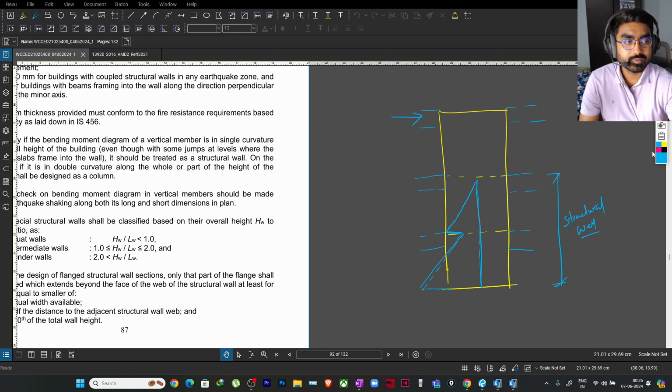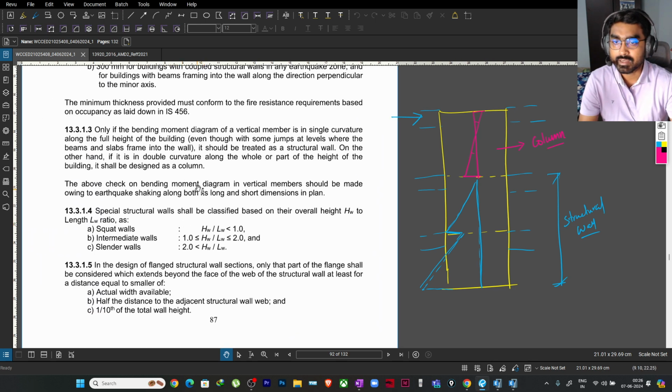But if in the above story, any of the stories, it is something like this, okay, here you can see we have double curvature, here we have single curvature, right? Now if it is like that, here we have double curvature. So we need to design this particular thing as a column. That is what our draft code is saying. On the other hand, if it is double curvature along whole or part of the height of the building, it shall be designed as column.